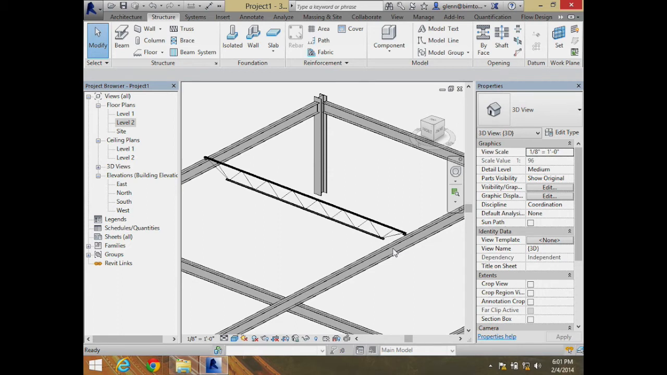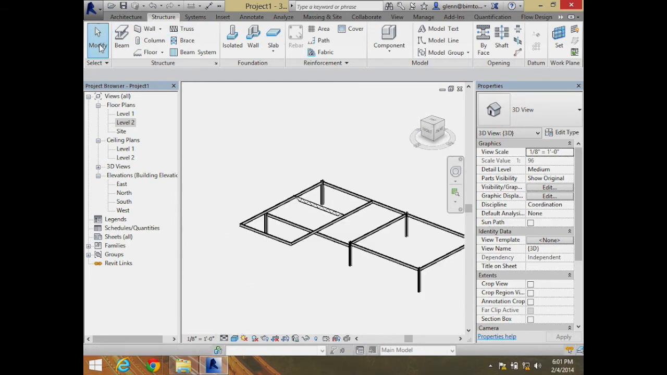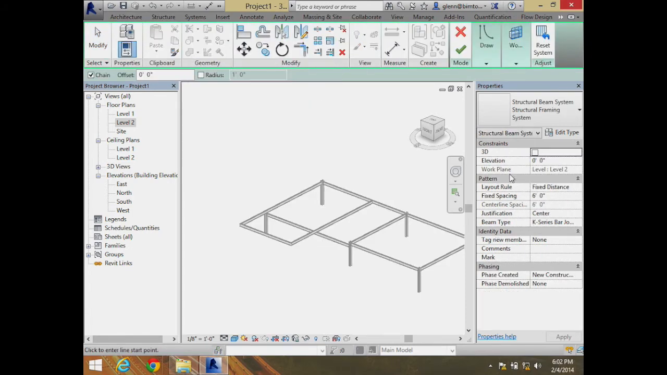I can place them individually like this, but I want to show you how a beam system works, because a beam system actually will make that a little bit easier. If you have a regular pattern like this, you can say, let's make a system. Okay, it's going to be at level 2. You choose the type of element you want to put in there.